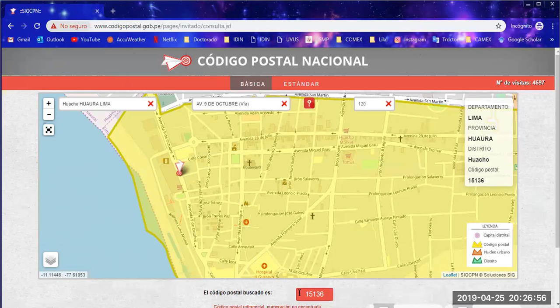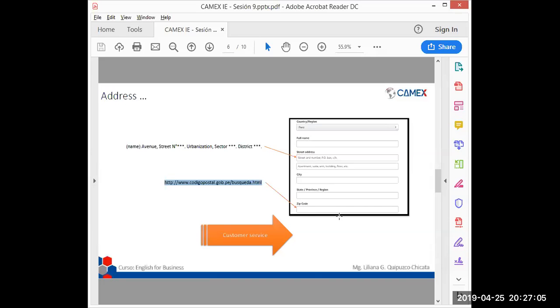As I told you, this number is going to be very important. So this number is the one that you're going to put in here. So when you buy online, you're going to put it in here. 15136. Okay? So this is a very nice tip when buying online, because this one is going to allow Serpost or the courier that you are using to find your address way more easily.